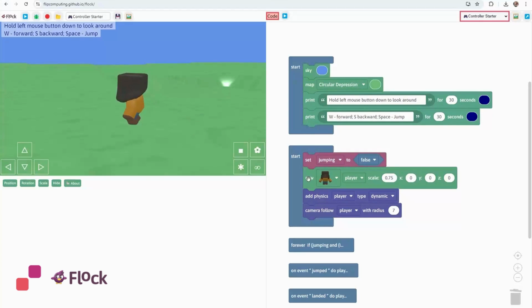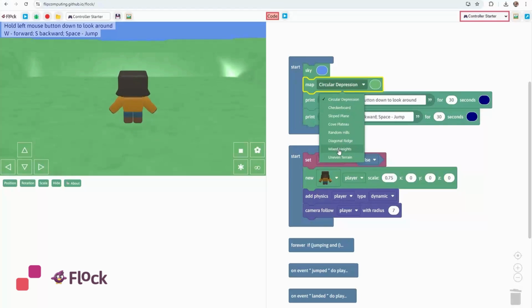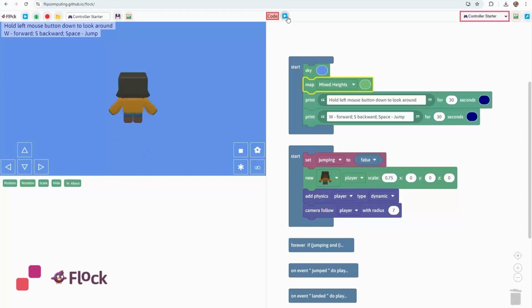So if we just look down here at this block of code, the player is put in the Y position of 0, which is where it is right now. But some of these terrains have different heights and different sizes. I'm trying to think which one was really bad. I think it was mixed heights. Yeah, so if I open up mixed heights, then my character's just going to keep falling, because when it loads, the position is underneath the ground, so it will never land on the ground.